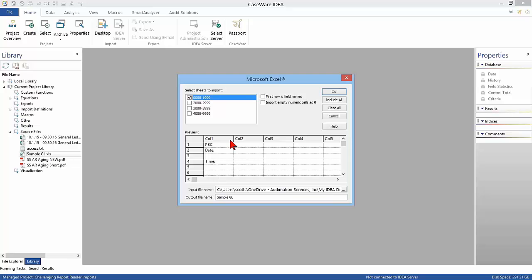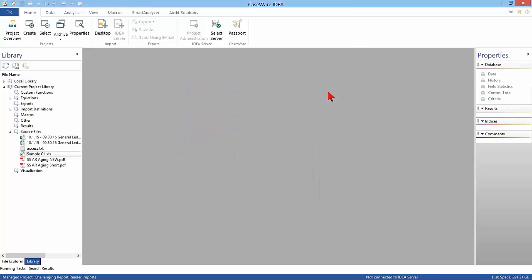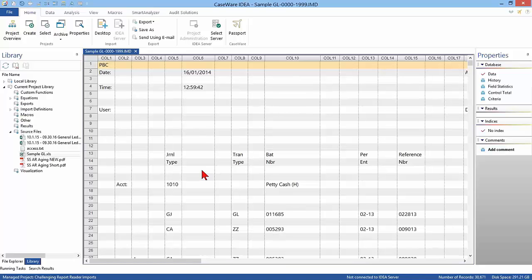If I scroll down, we eventually get to the data, but you know what? That doesn't do much for me, and the first row is not field names. So I'm going to leave these unchecked because I want to import it and just have it raw, exactly like it looks in Excel. This is the key to this type of import. Leave them unchecked, click OK, and IDEA imports it from Excel into IDEA, and now we can scroll across.